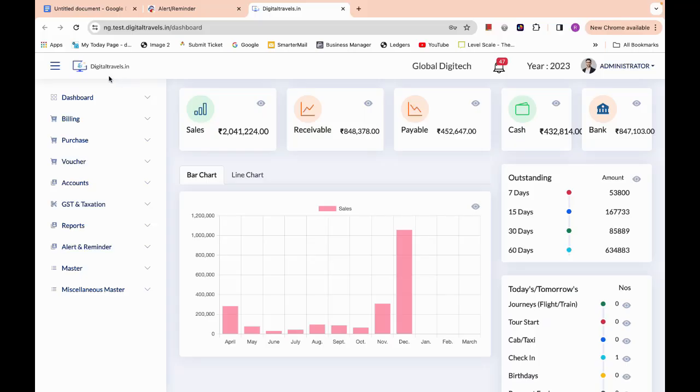Today we'll be sharing about a new feature added to our software, that is a sales dashboard, which will also be your company's homepage on our portal. So let's move towards the video. This is how the dashboard screen looks when you log into your account.